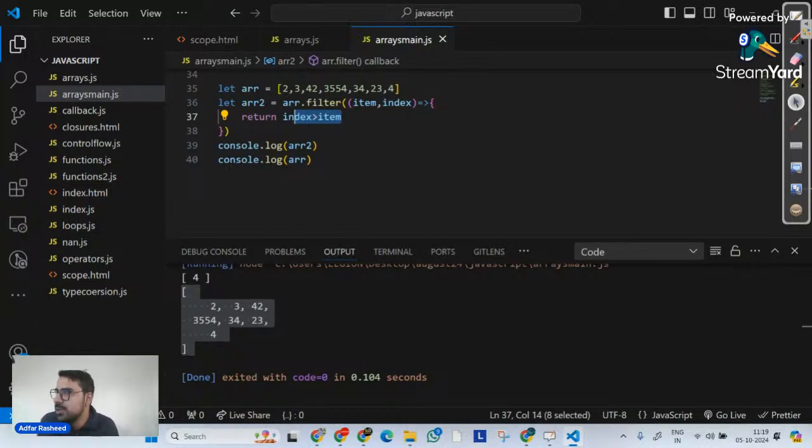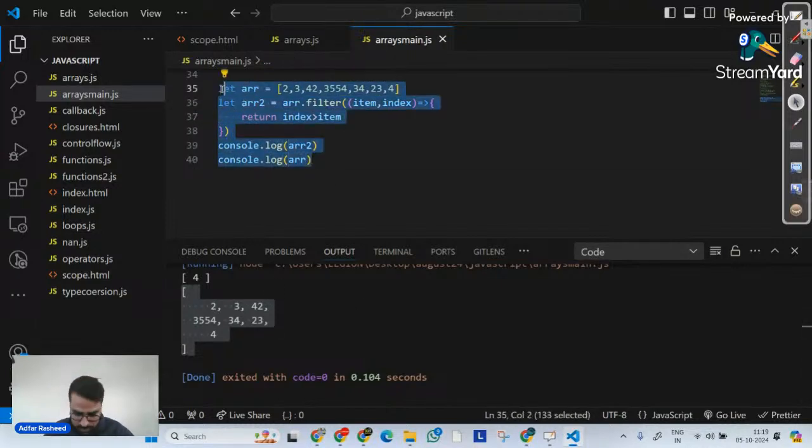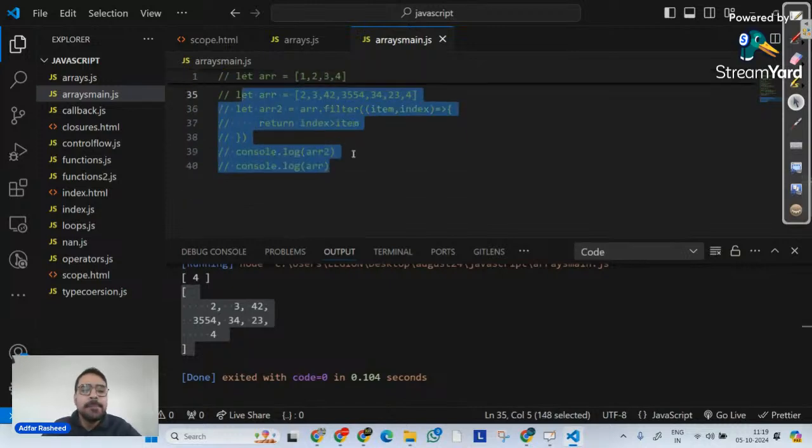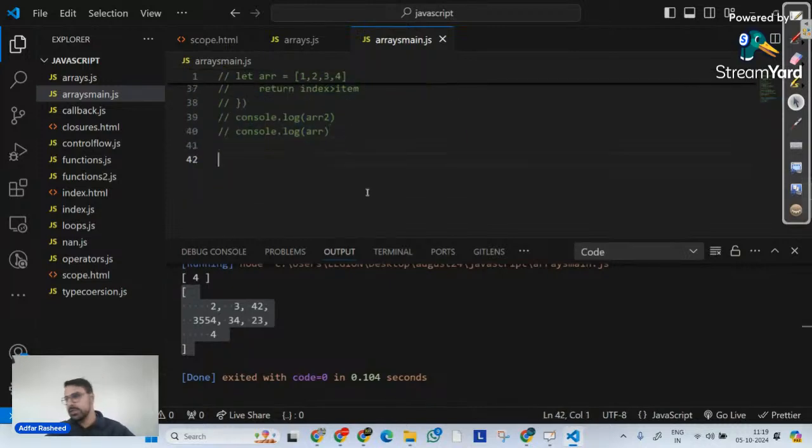Do we have any questions? Yes or no? Until now, I don't think so. Let's move forward. One more very important method, then I will create a new file called reduce. What does the reduce keyword mean? It means that there is something and we simply want to reduce it to something.